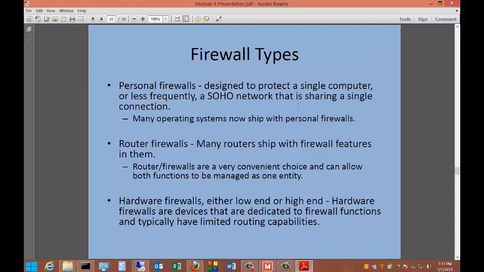Personal firewalls are designed to protect a single computer or, less frequently, a SOHO network that is sharing a single connection. Many operating systems now ship with personal firewalls, such as all Windows operating systems. Router firewalls: many routers ship with firewall features in them. Router firewalls are a very convenient choice and can allow both functions to be managed as one entity. If it's not shipped with them, like I said earlier, you can have that added on. Many Cisco routers are like that as well. Hardware firewalls, either low or high-end.